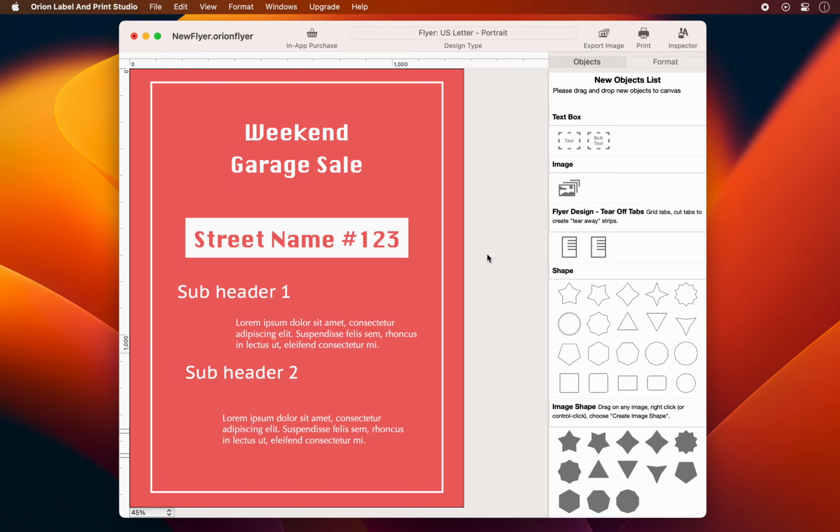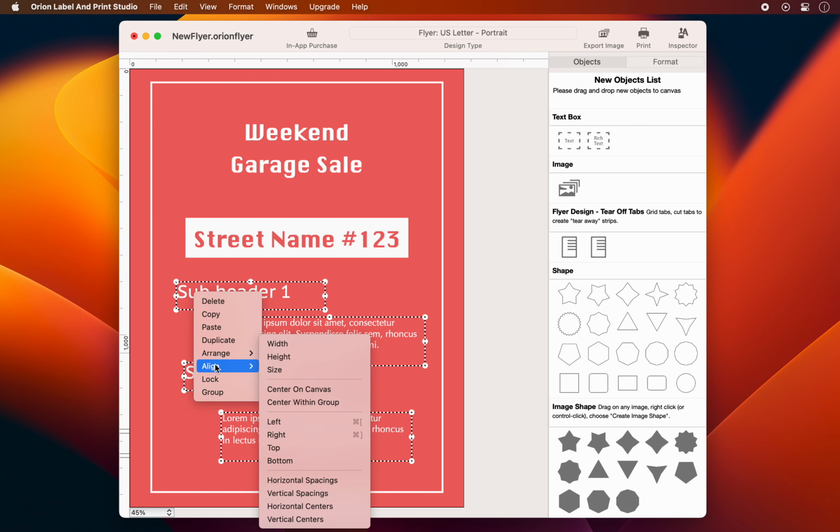Hi, this video is a quick demo showing you a couple useful design features: align and group. If you are designing flyers or posters, you will find alignment tools very helpful. Alignment tools allow you to quickly align multiple objects by position and size.